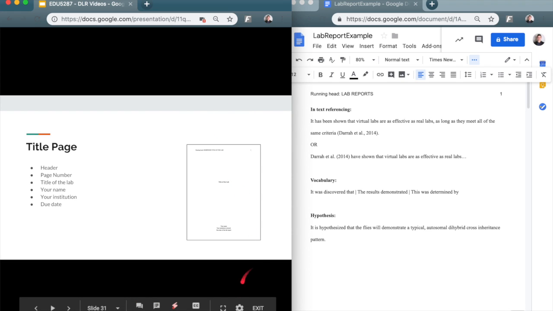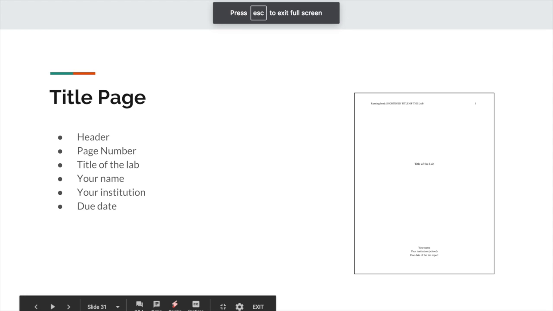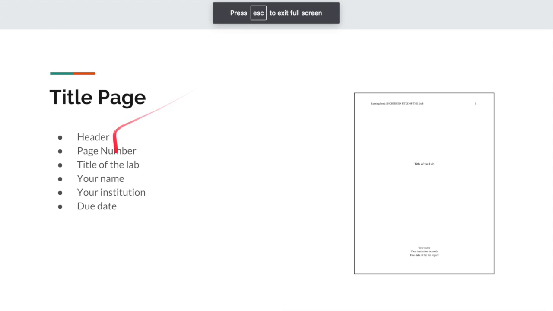So for the title page, there are a few different components that you're going to include, and again, this might differ for each class that you take. The first thing you should do is figure out the title of the lab, and this might be given to you, or you can make it yourself. For the one we just did, you could say "Determining Dihybrid Cross Inheritance Patterns Using Online Virtual Fly Lab" or something like that.